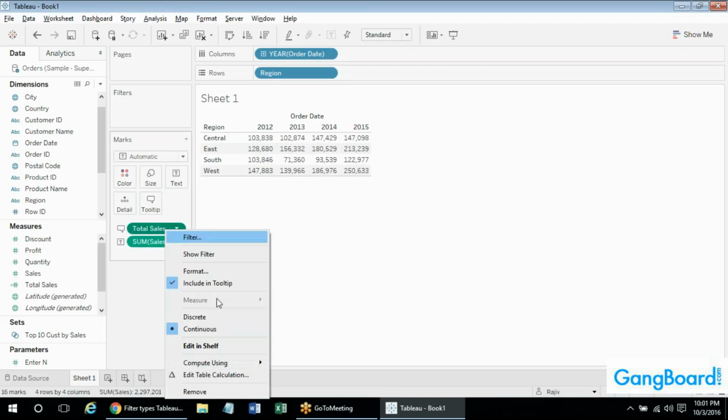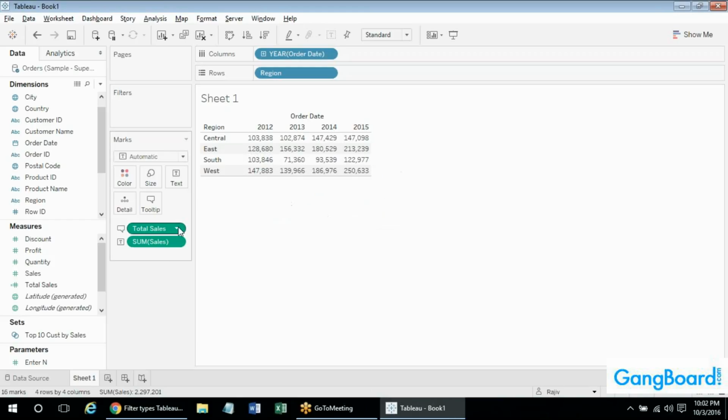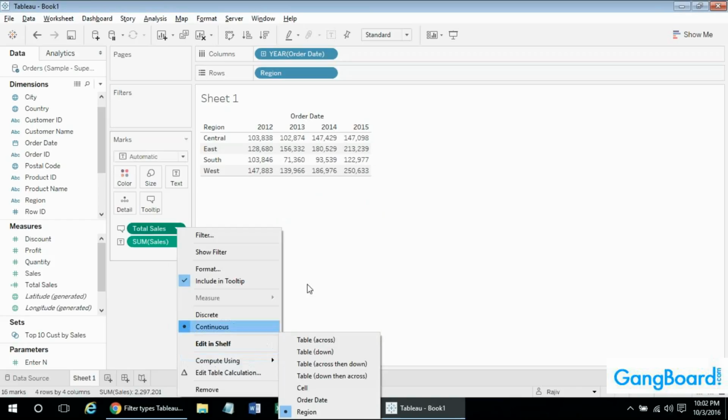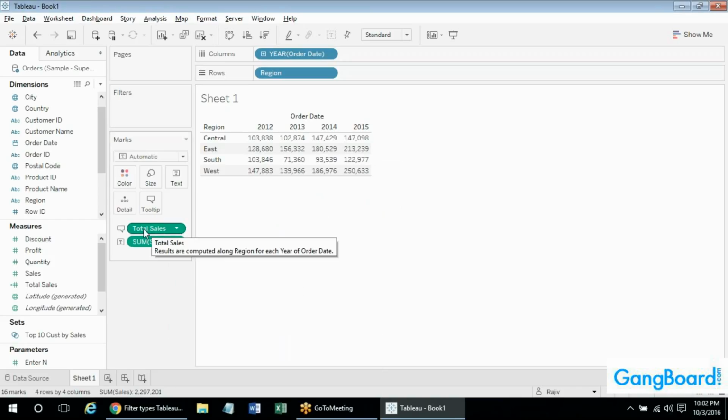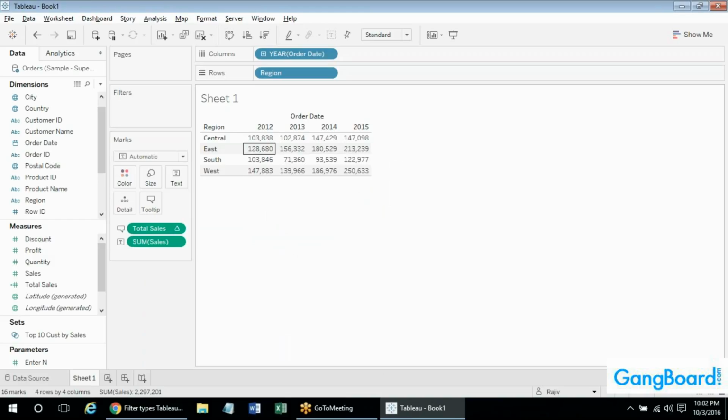Yep. So the other options which you could see here are order date and region. This is very similar to what we had here. Table across is actually the region, and table down is actually the order date. Even though we have it in separate ways, you can use either table across or the region. If you hover over this particular option, you can see the results are computed along region for each year of order date. So that's what selecting that will give you. We are saying compute along the regions for each of the years.